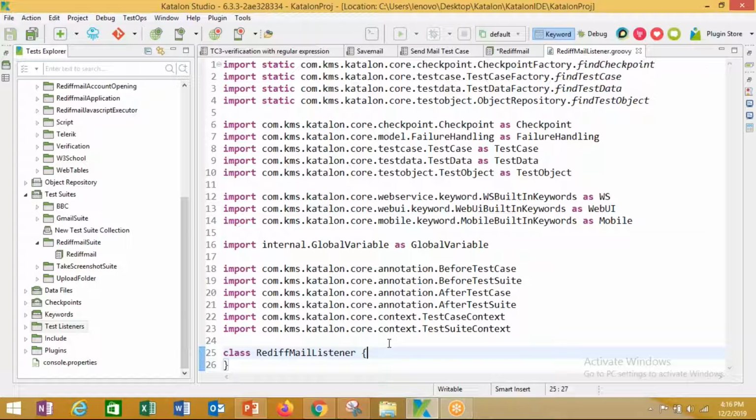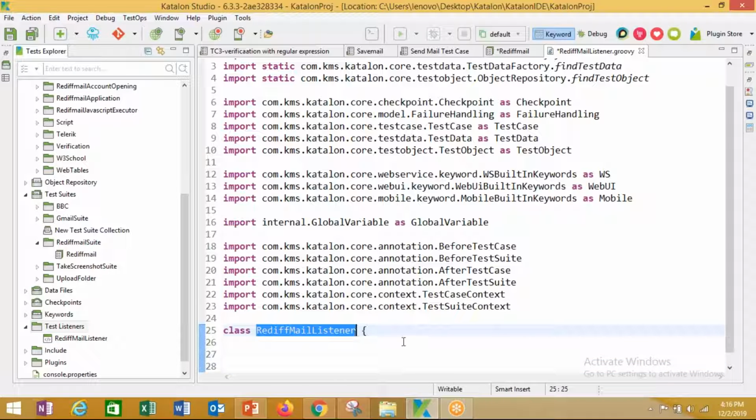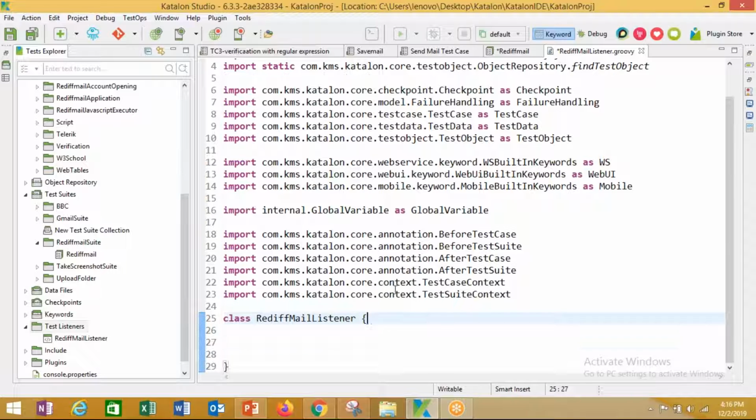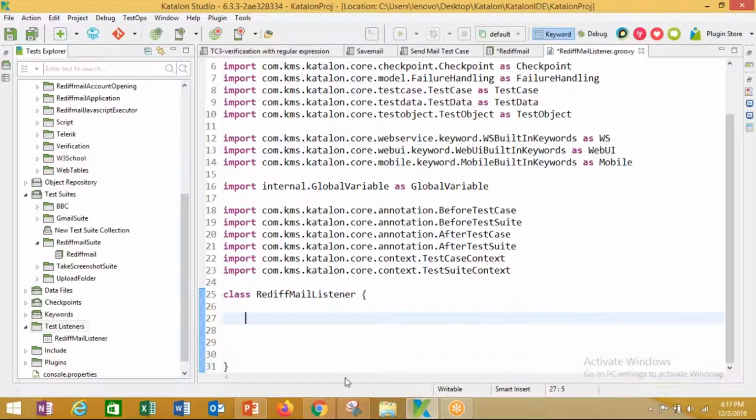This is the script mode. By that, you can see the class gets created with the listener name. Now I'll put it in the script mode. Always good to put it in the script mode. So we'll have to use a public method. Return type is void. I can give any name to it, for example, before suite. This is the method name.